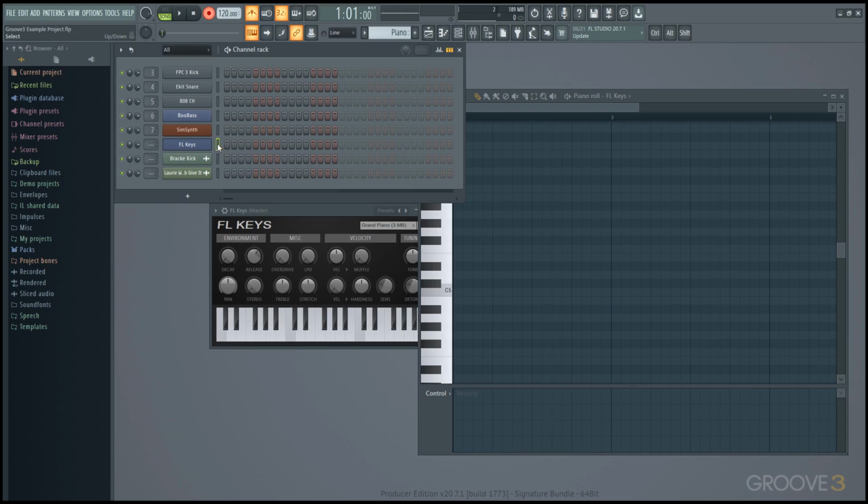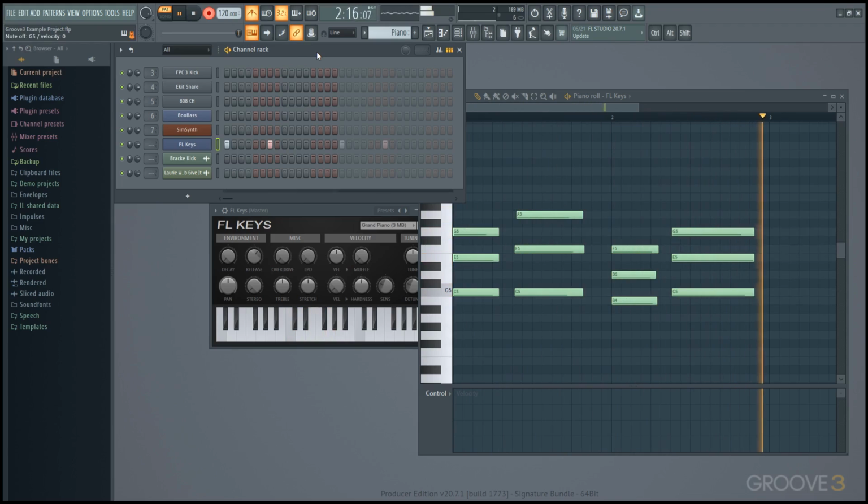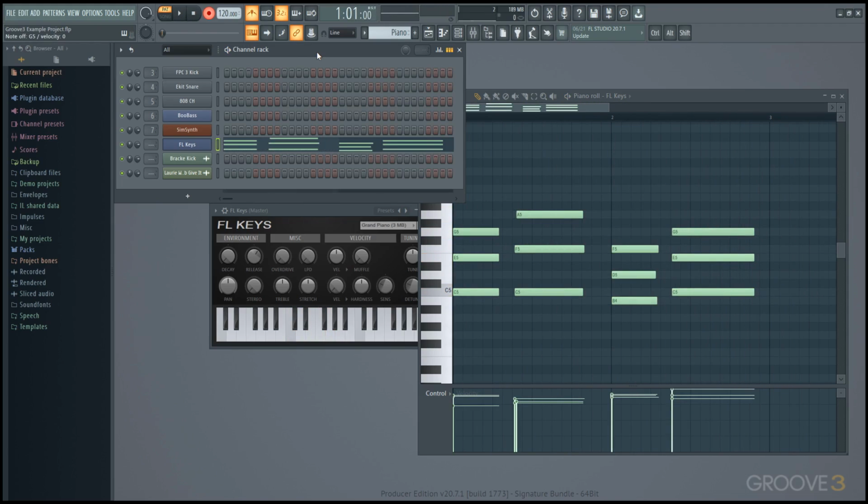So with the channel I want to record selected, I'm going to have 4 beats, and I'm actually going to set this to pattern, even though we can do it in song, and we will in just a minute. And then I will go up and hit play. I'll have 4 beats. And looking at the piano roll, I have all those notes right down as I played them.